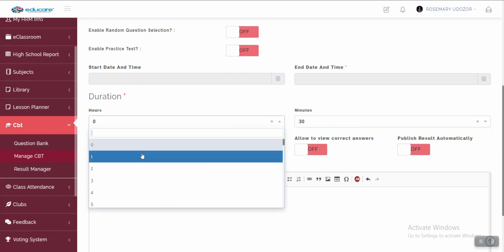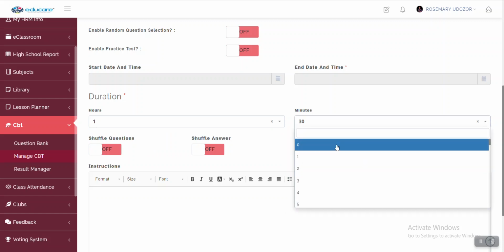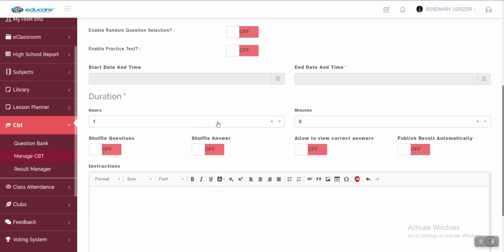So I can set the duration of the assessment here. I can set the hours here and set the minutes here. If it's 0 minutes, I can set it. So this exam is currently 1 hour right now. So I can enable shuffle questions. If this is turned on, it means someone's number one question might be my number five. I can shuffle the answers on. It means your option A might be my option C.